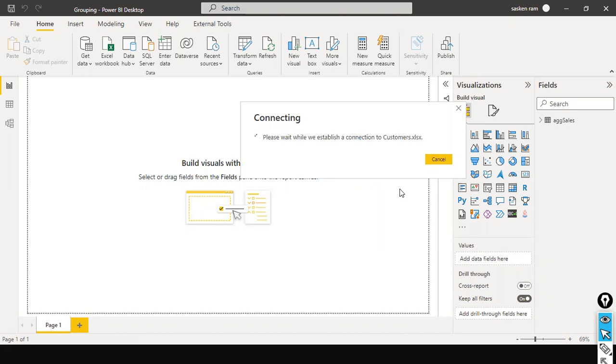This is a lookup table or dimension table. Each customer name will appear only one time. There should not be any duplicates, especially the customer key should not have duplicate values in it.